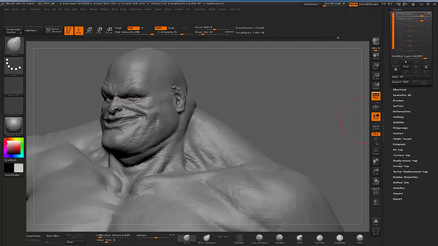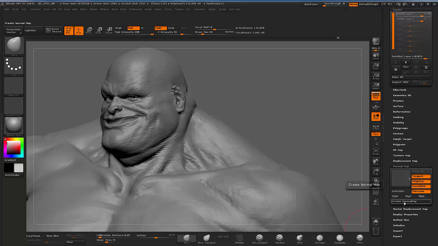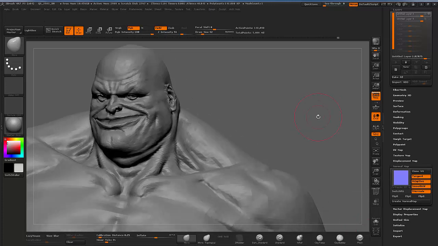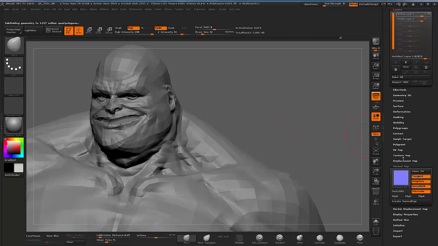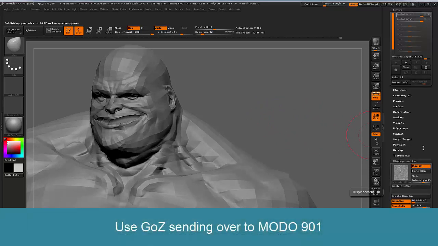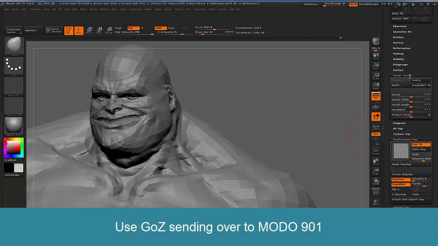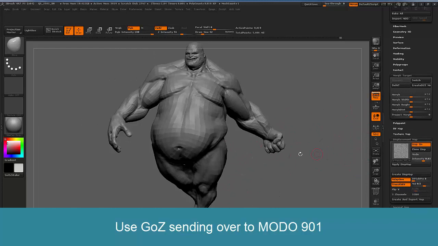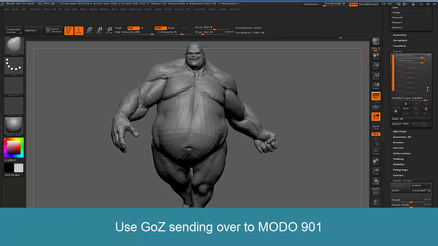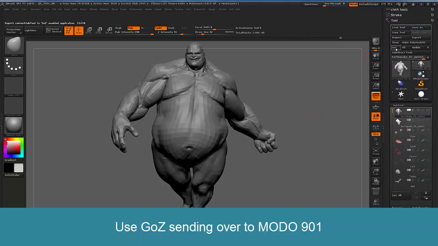So let's go to the normal map. We're going to click on adaptive, and then create normal map. So now we've got both maps. Go to the lowest subdivision level. I'm going to go to displacement, and that's on as well. We need to make sure that we go to the morph target, switch it, and now we're ready to go to GoZ. So I'm going to click on GoZ, and it will send it over into Modo.